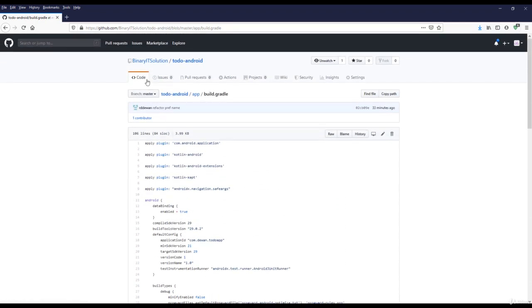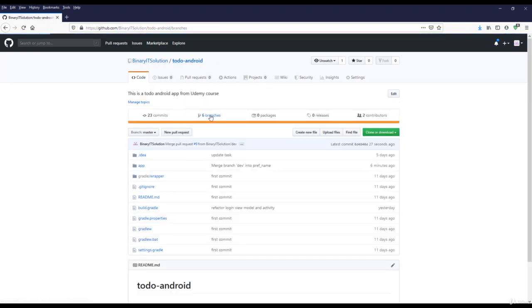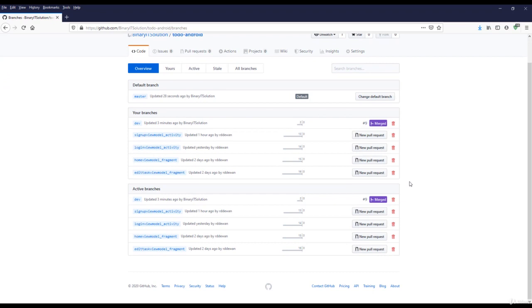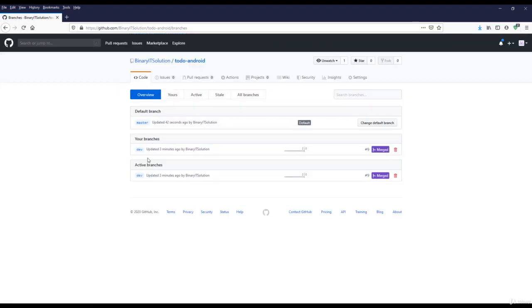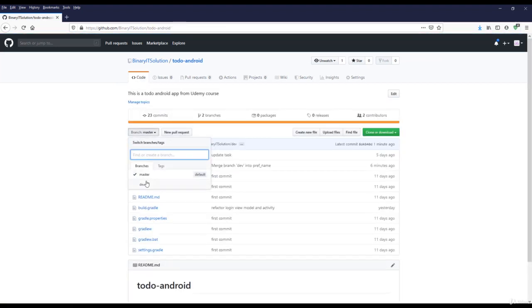Let's go back and go to the branches. Now we don't need all of these branches, so I can remove all of the branches which are not needed. Don't delete your dev branch, that is the branch that we need. We just have to keep two branches, one is master and another is dev. Go to the code section, and you should see two branches over here, one master and one dev branch.